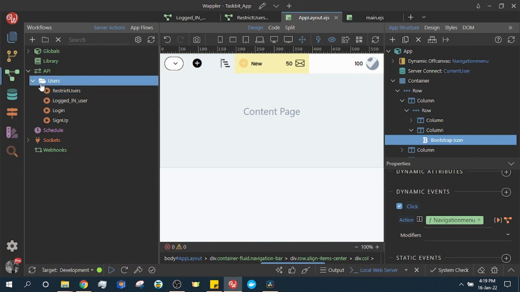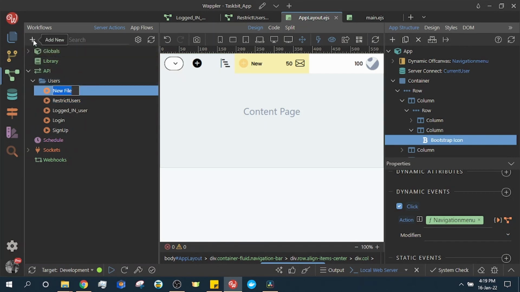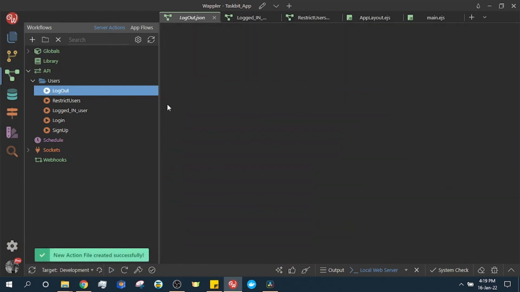Open Server Connect. Add a new API to our API users folder. Name it Logout. Add security logout to the steps and you are done.